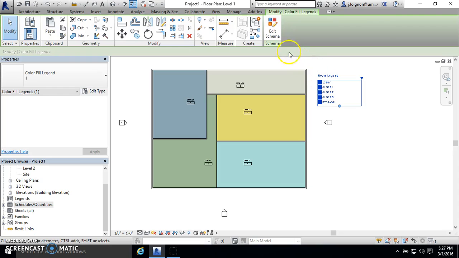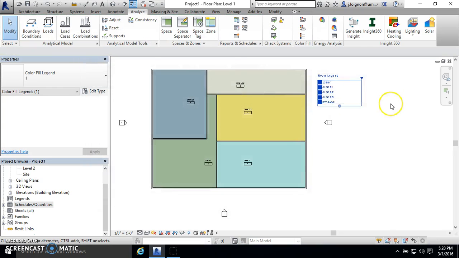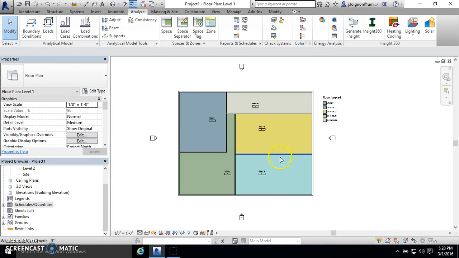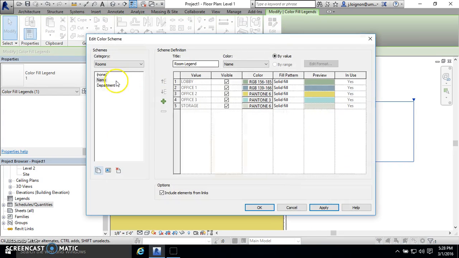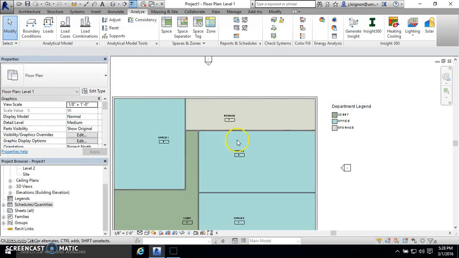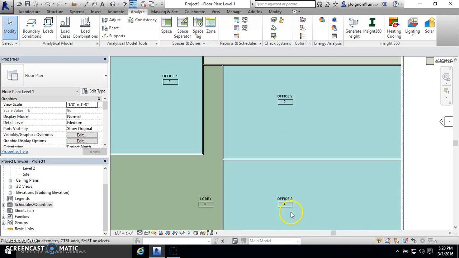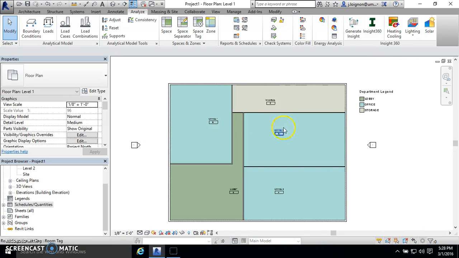So now if I go back into this edit scheme, you can see now that I have it set up by room, it has all 5 rooms in the legend. But if I go to edit scheme and switch to department, it goes back to only 3. So now you can have Office 1, Office 2, Office 3 with the same color and then the different colors.